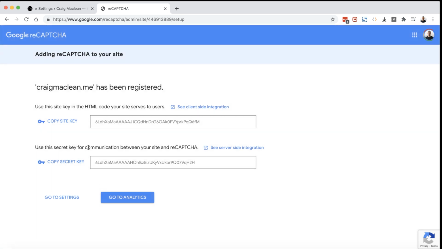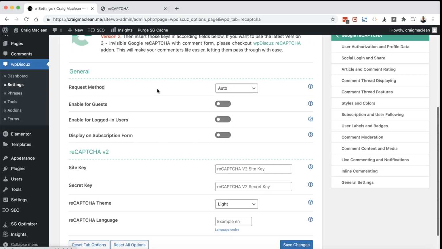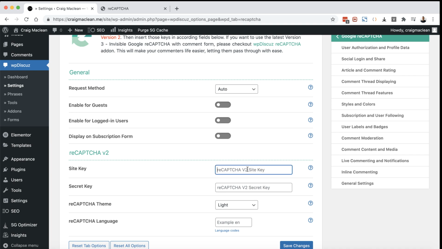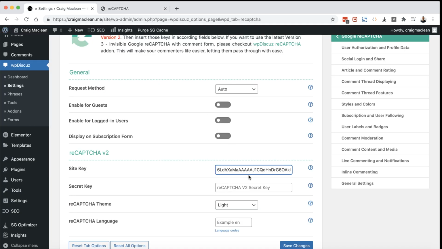And this is exactly what we need. We need a site key and a secret key. So let's go ahead and copy our site key. I'll click right here and you'll see the site key being copied to my clipboard. Let's head back over to WordPress. Let's scroll down and paste in our site key right here. Let's go back. Let's do the same for the secret key. And let's paste that in here.